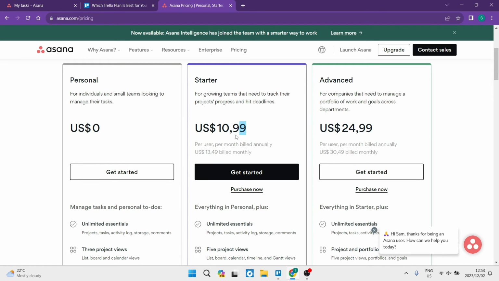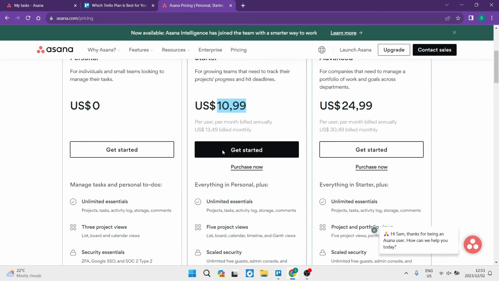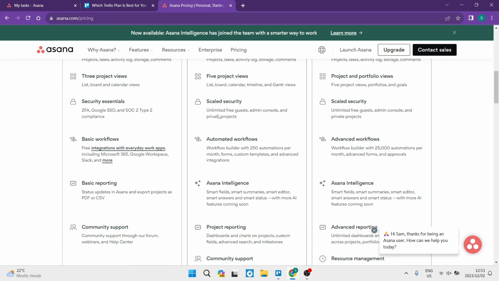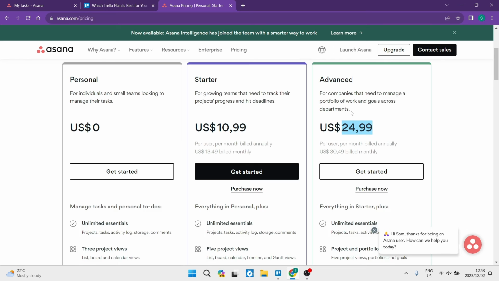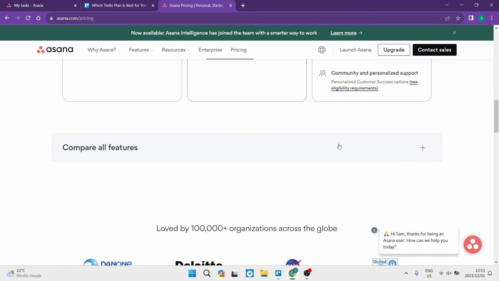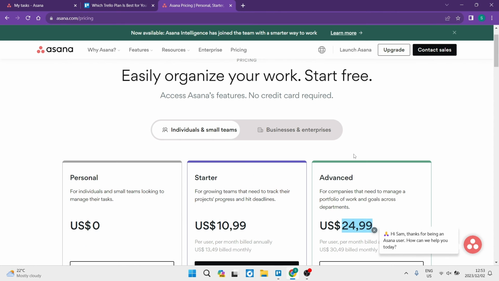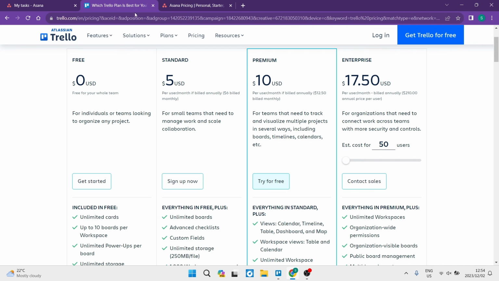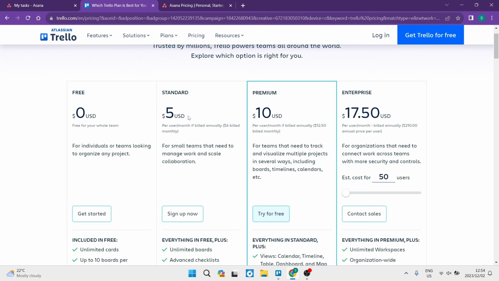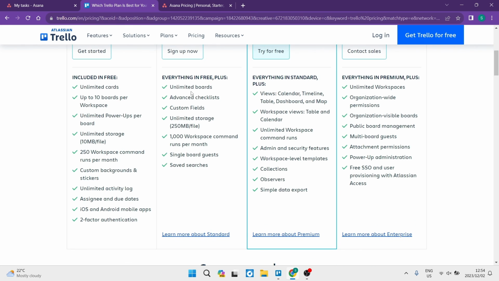So plans on Asana start from $10.99 and you get a decent amount of features, and then you have their more advanced package, which is $24.99, and you can see here that you get a couple more features. So their minimum per month you will be paying $11 obviously plus taxes. And having a look at Trello, their standard plan over here only costs $5 per month, and you can see that you get a fair amount of features.